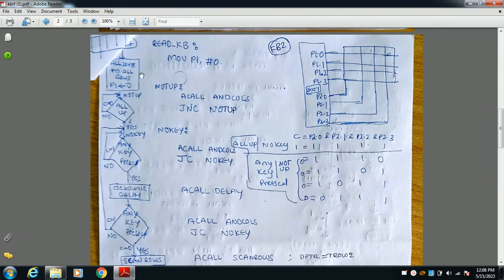Now see the flow chart. Apply all zeros to all rows. How to apply all zeros to all rows? Rows are connected to port 1, so you have to apply 0 to port 1. Now check whether all keys are up or not by checking the carry flag. If the carry flag equals 0, all keys are not up, so you have to wait until all keys are up. So this is the flow chart. First you check whether all keys are up or not, by checking the carry flag. If the carry flag equals 0, you jump back here and wait here only.